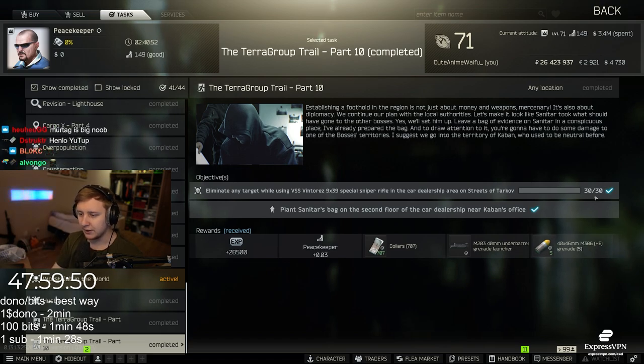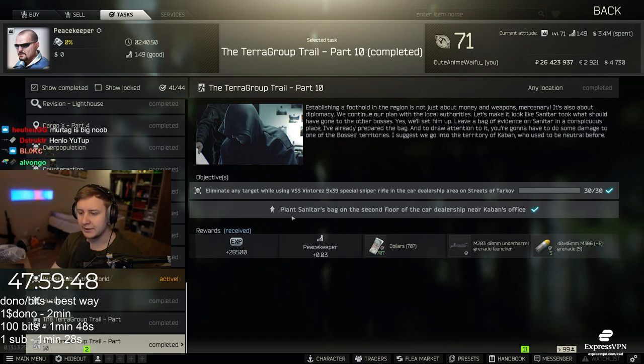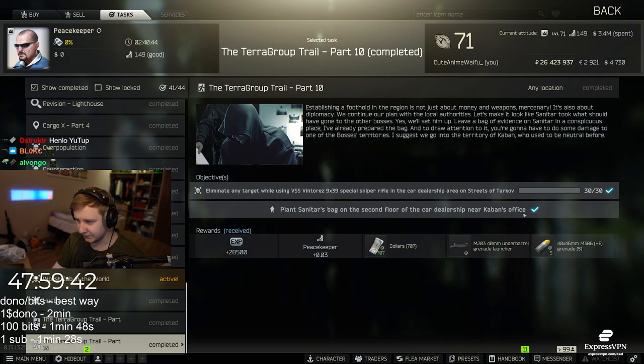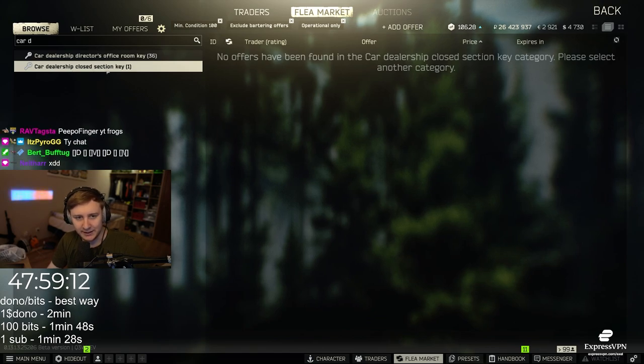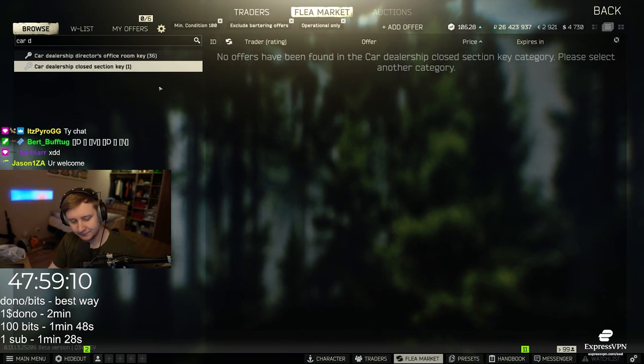And after you get 30 kills, you will get an additional subtask, which will tell you to plant senators back on the second floor of car dealership near Caban's office. For this quest, you will need a key. The key is called car dealership closed section key. That's the name of the key.